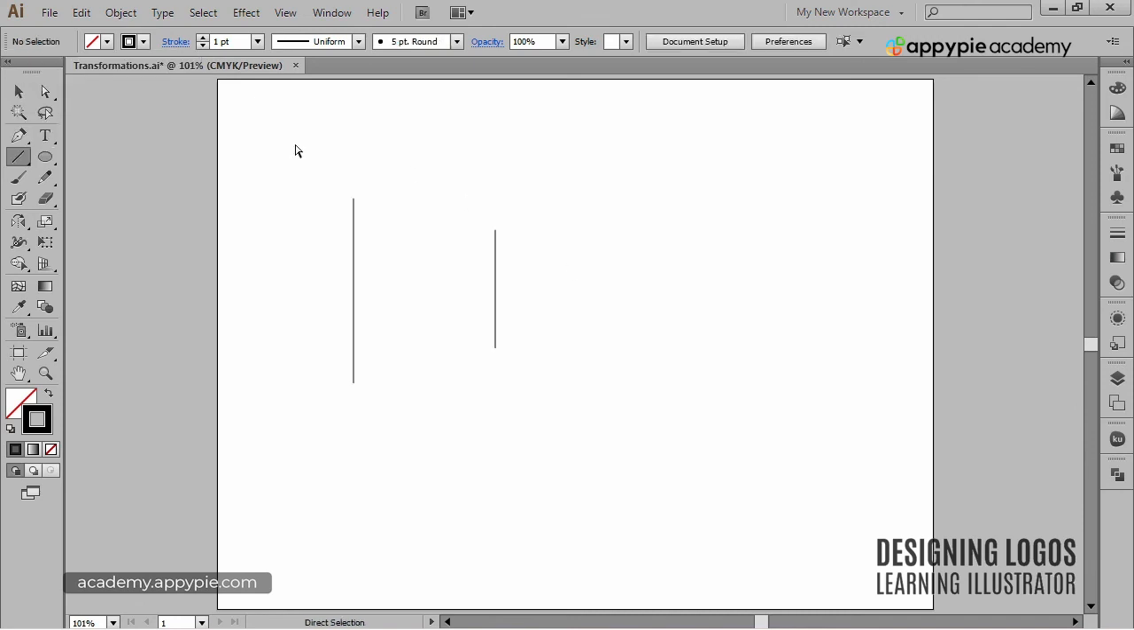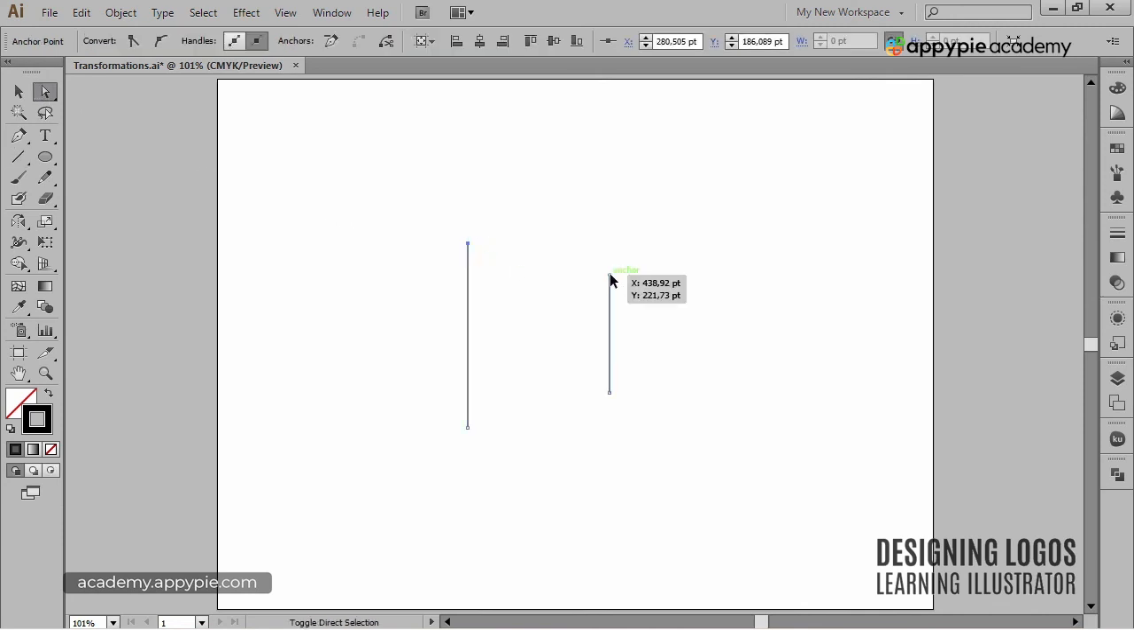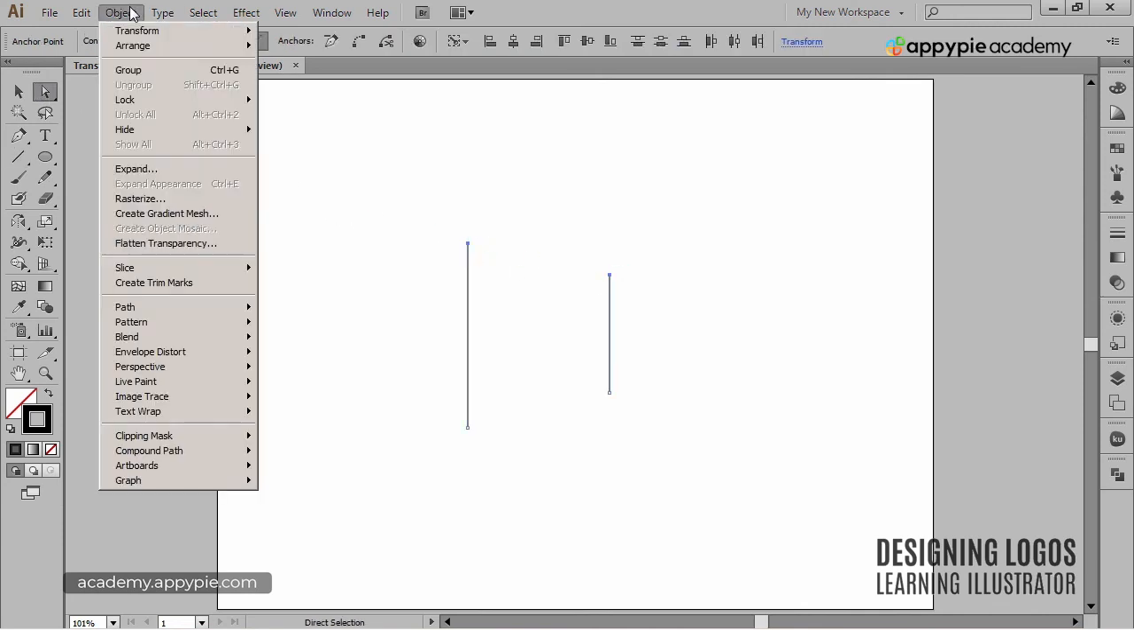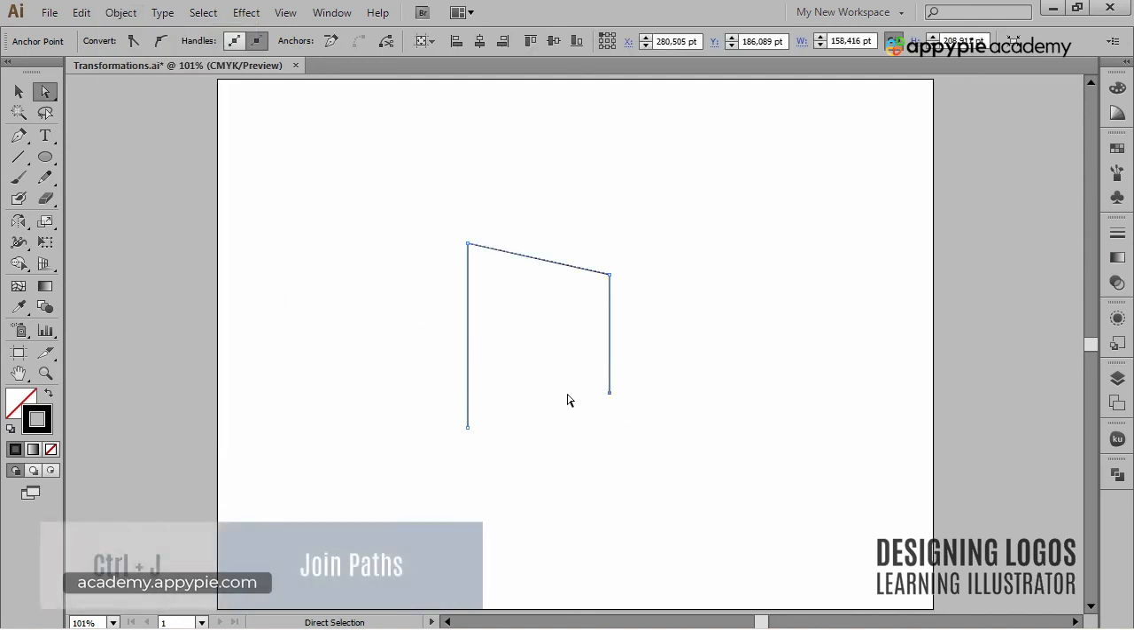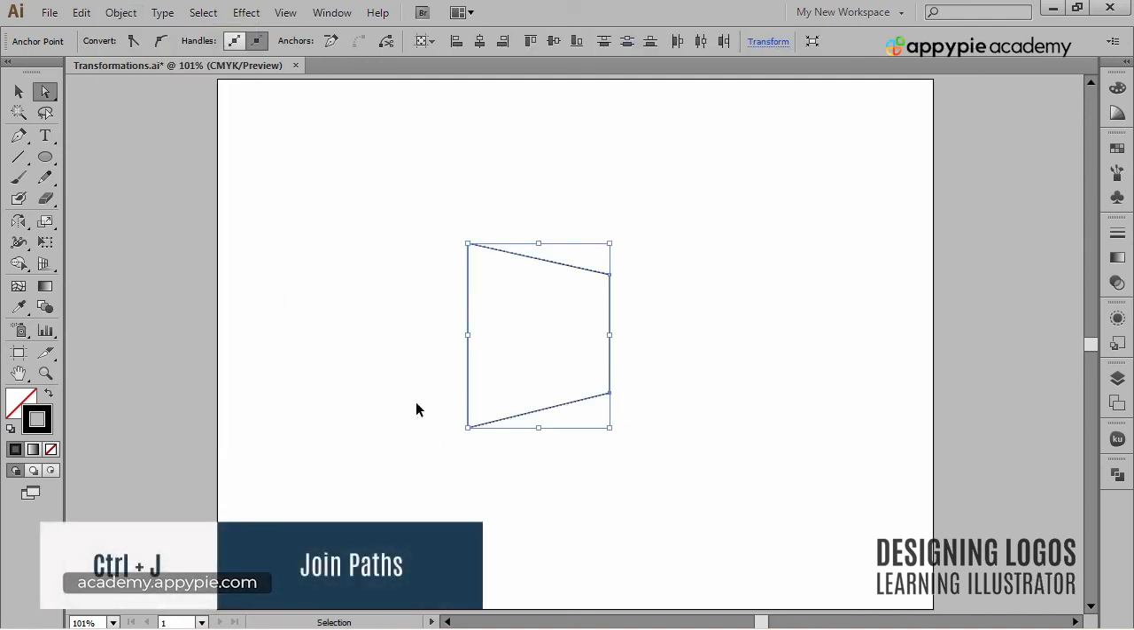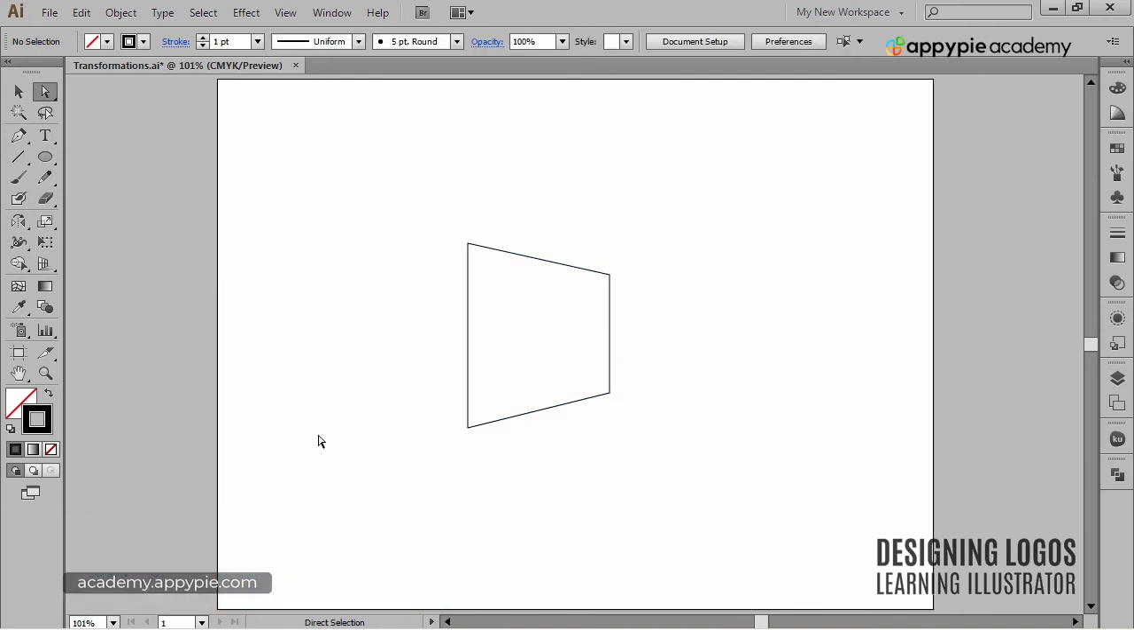Okay, so joining happens between 2 anchor points or 2 open path points. To join, we simply have to, with the direct selection tool, select anchor points we want to join, and go to Object, Path, Join. Or, which is better, we could use the Ctrl-J shortcut, and I will join the bottom anchor points using this shortcut like so. So, this is joining, and it's a technique it's really good to have in your portfolio.